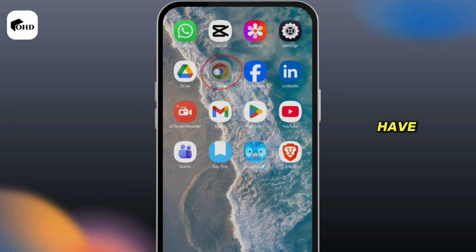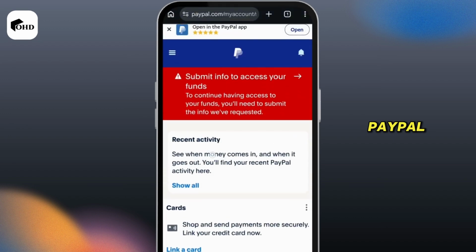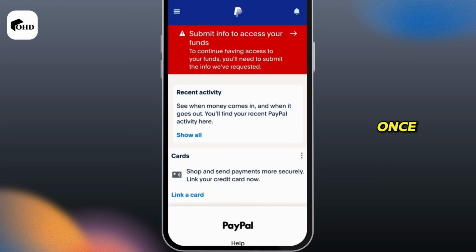So first of all, you're going to have to launch your browser and then get logged into your PayPal account. You will see a page like this. Once you have done that, first of all, you're going to have to link your gift card.